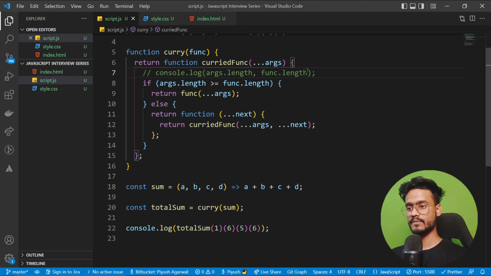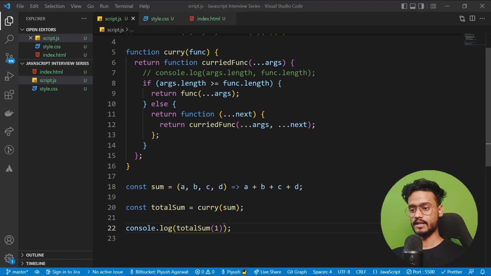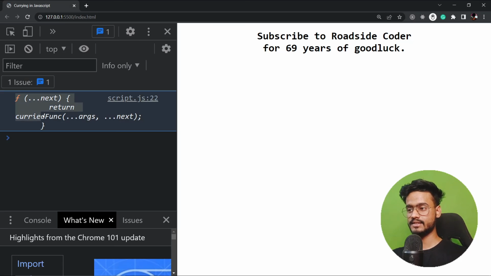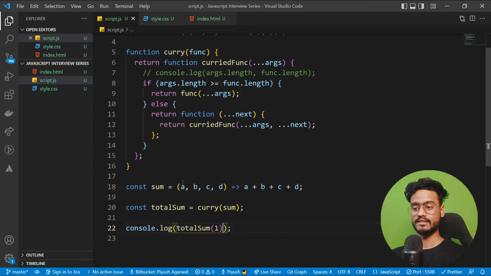So I'm gonna comment this line now. So yeah, first time we have called it with this 1. So it's gonna check args.length. So args.length right now is 1, obviously. It's not more than the function.length, so it's not gonna go inside of it, and it's gonna go over here. Now this is going to call this curried func over here recursively. So what this will do is this will return us a function expecting next arguments. So if I remove this for now and run this, you're going to see that it returns us another function which is expecting the next arguments, because obviously the criteria for this is not satisfied.